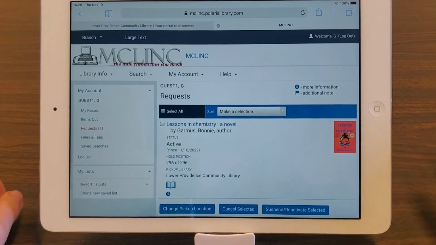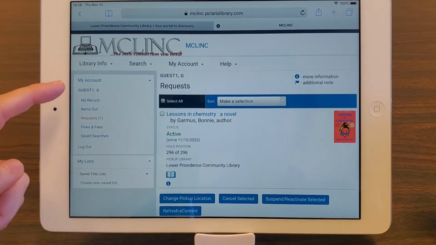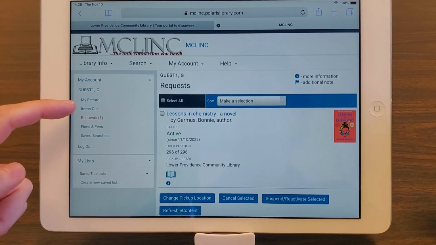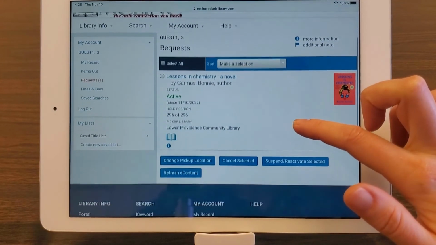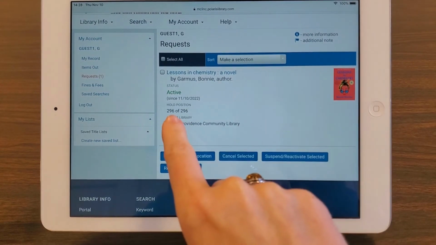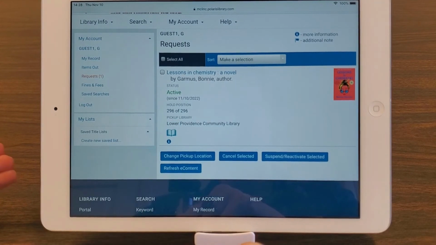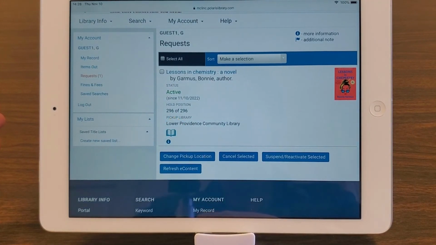So let's do that, because now here's our account on this side, my account, my name, my record, items out, and then you see now requests has a number 1. And here you see, there I have Lessons in Chemistry on hold, and it will tell me, I like to check this tab from time to time and see where I'm at in the hold position, because right now it says I'm 296 out of 296. And there we have it.